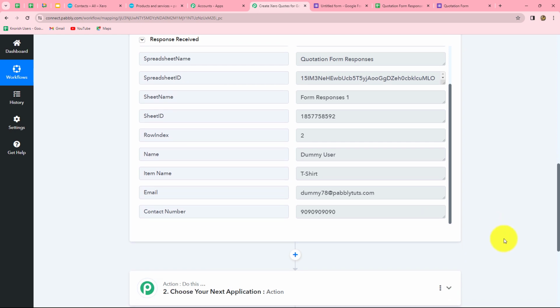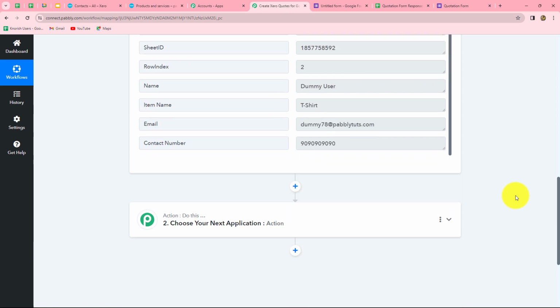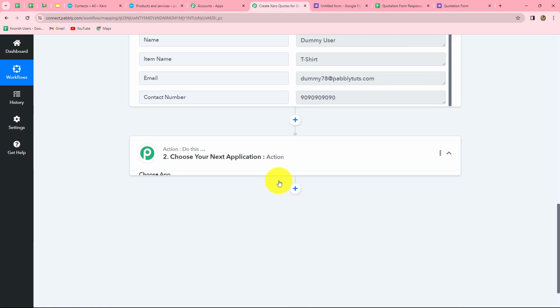But before that, here I want to set a condition that only if the client or a customer who is submitting the form is already my existing Xero customer, then the quote should be created in Xero, otherwise not. For that, we will simply search the contact by using the response which we have received in Xero. And if that contact is an existing customer or contact in Xero, then we will move further. So we will move further towards our action step.